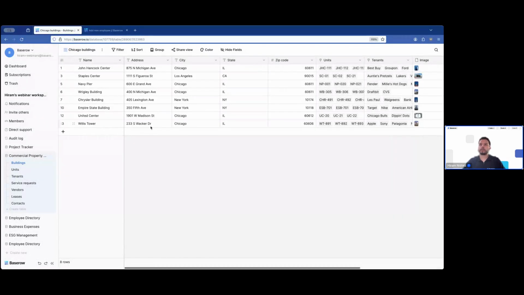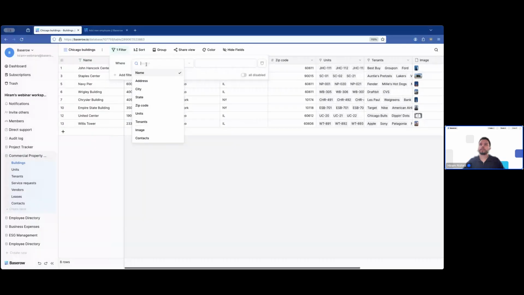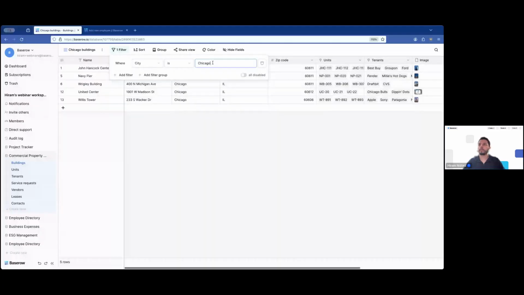It's going to create this view, and what I want to do is filter out anything that's not Chicago. First, I want to take a look at my data and see what I'm actually trying to filter on: the city. So when I go to the filter, I say, give me anything where the city is Chicago. Okay, nice. That decreases our data set to 5 rows for this particular view. We didn't delete any records, obviously. Now I'm seeing our Chicago buildings.